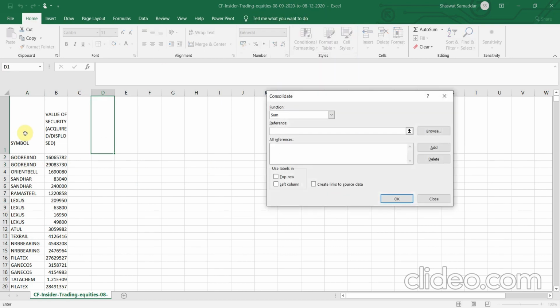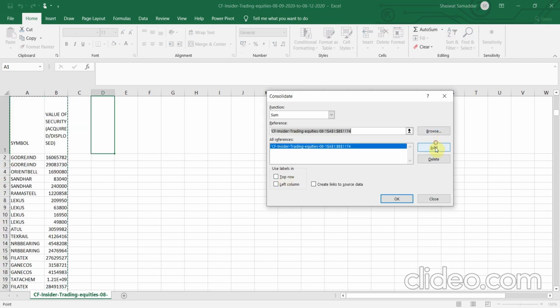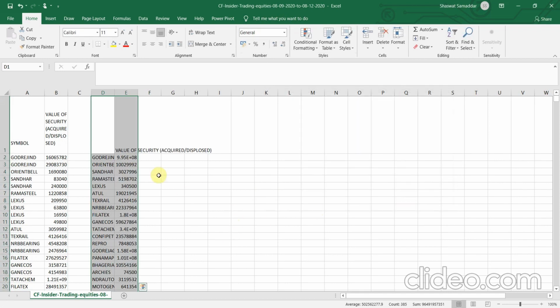So I'll select the whole table. I'll add it. I want the top row and I want the left column. So I'll go ahead and do that. Okay. Now, if you guys want to know what this consolidate data tool in Excel does, then I would recommend you go and check out Google. Okay. Explaining that is beyond the scope of this particular video.